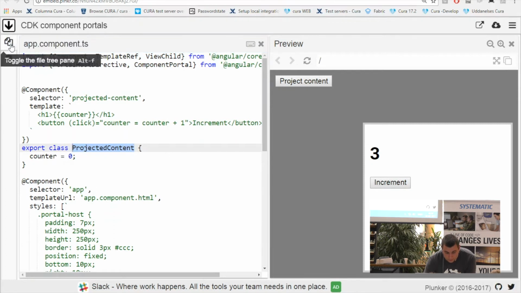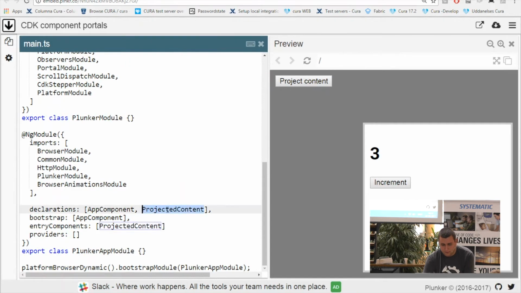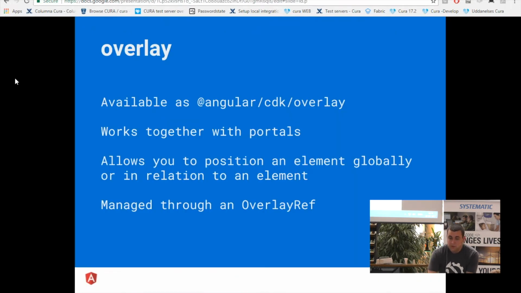Yeah, I can show you. So if you have your main app, you just have to add projected content to the declarations and the entry components, and then it just works. So now on to overlays. Overlays tie in with portals, and they're what we use to position something either on top of the page or relative to an element. It's what we use for all of the menus, autocompletes, dialogues, things like that.